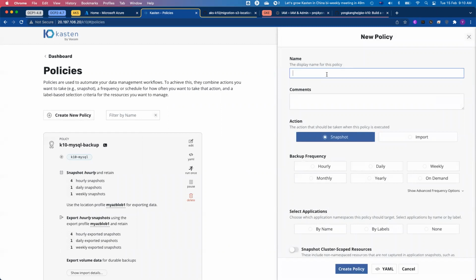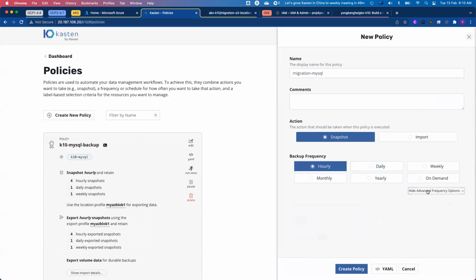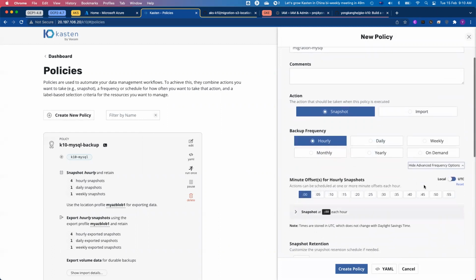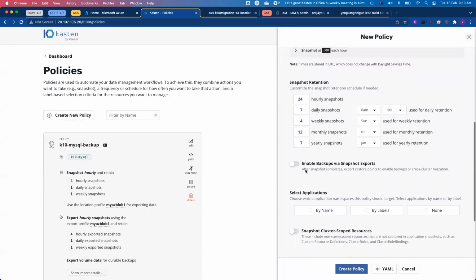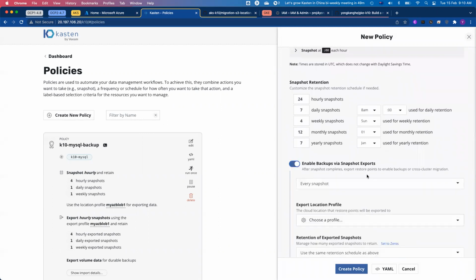You just give a policy name, let's say migration MySQL, and you choose the backup frequency, could be hourly. You can make it even every 5 minutes, and you can customize the retention settings, and make sure you enable backup by snapshot exports, and then select the right location profile.